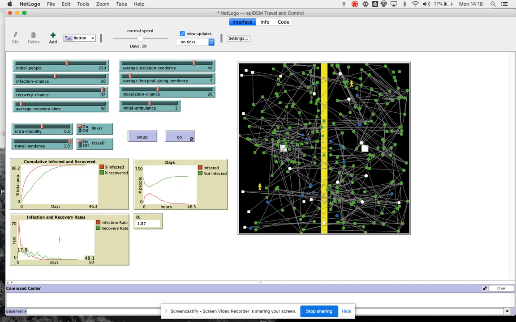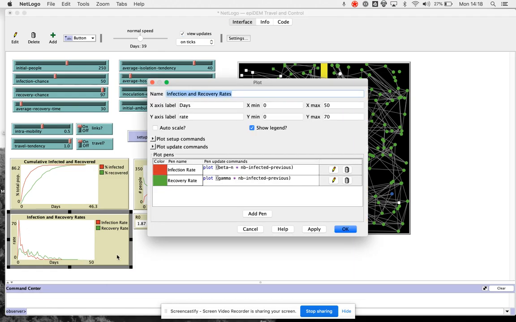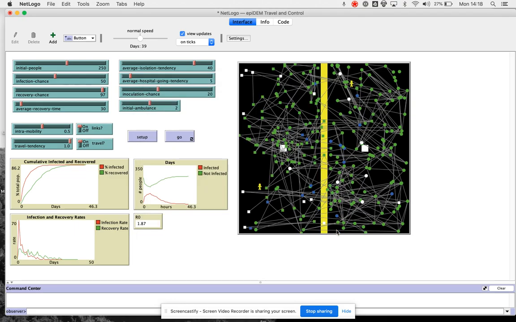We're almost ready. Last thing I want you to do is for the infection and recovery rates, I want you to click off of that. I want you to make sure the X max value is 50, the Y max value is 70, and that auto scale is unclicked. Okay? You hit apply, you hit OK. Now we're ready to go. Oh, sorry, except for inoculation chance needs to be back down to 0.